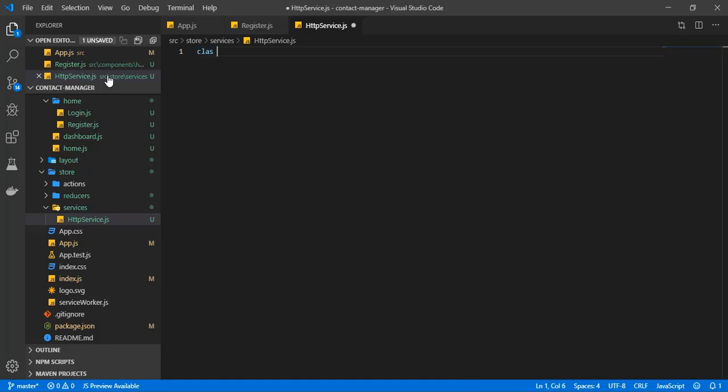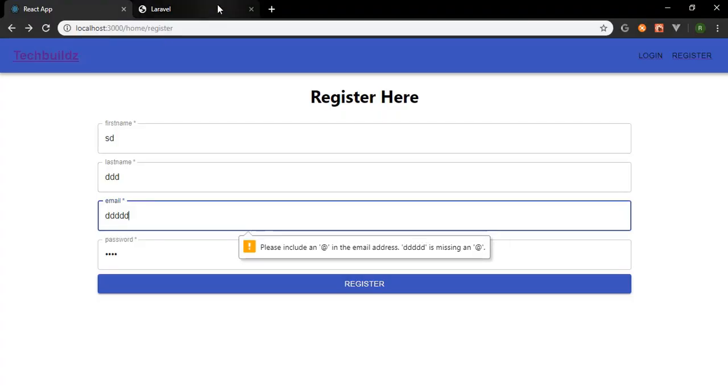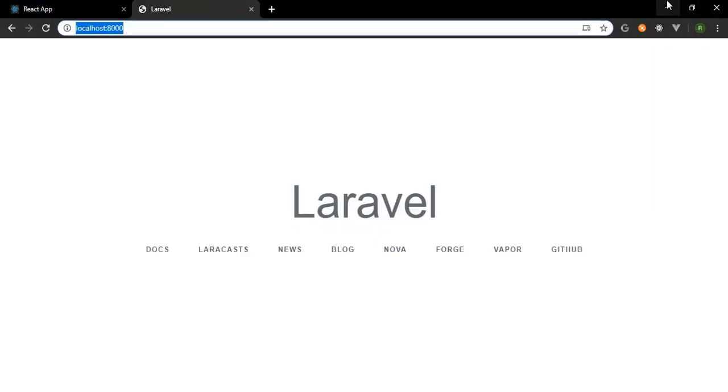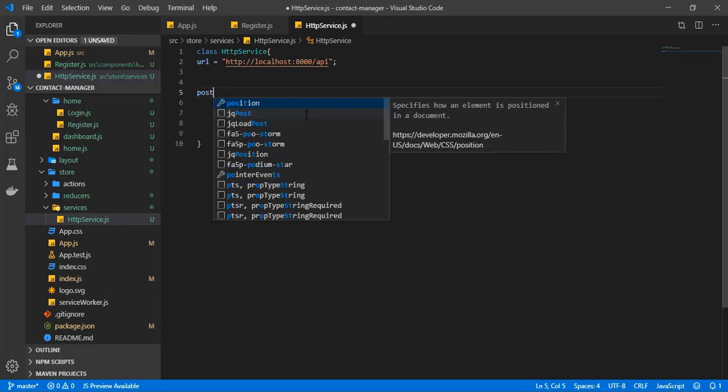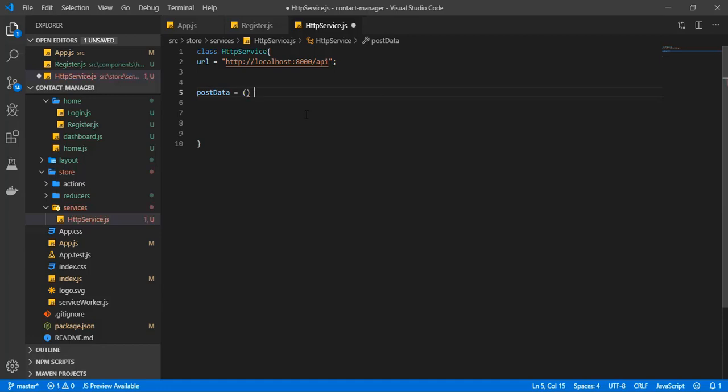So this is going to be a class, a class of HTTPService. For this class, we're going to have a variable here that's going to be called URL. And this URL is basically going to communicate to the port of this application. So I'm going to paste that in here, /api. So once we've declared this URL, the first function is going to be postData. Basically what this function is going to help us do is, whenever we want to post any data down to our endpoint, we're going to make use of this particular function. You're going to see what I am actually saying.